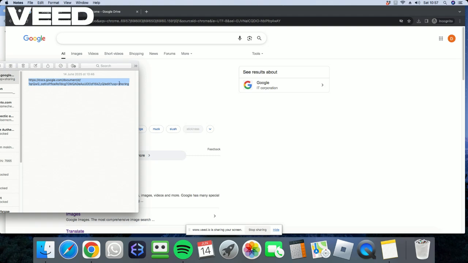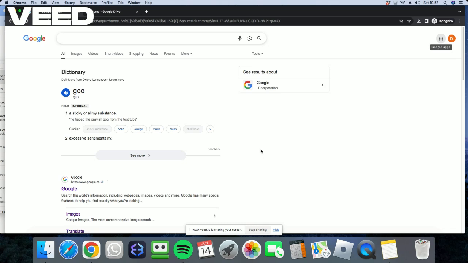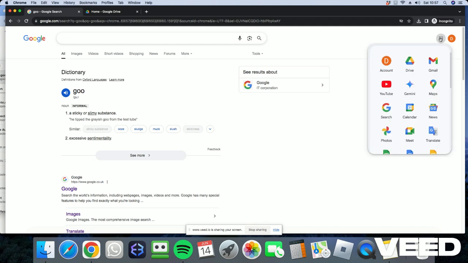And you'll notice here at the end it says the word sharing. So we're going to copy that link. We're going to come to Google. If you haven't got a Google account, then you'll need a Google account, so sign up for one. And then at the top right, hopefully you'll be able to see this, there are 9 dots. Click on the 9 dots and it'll open up the Google Apps.